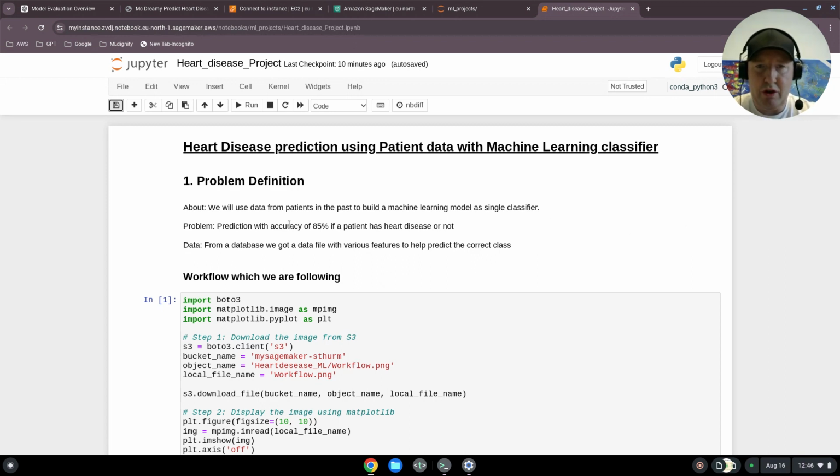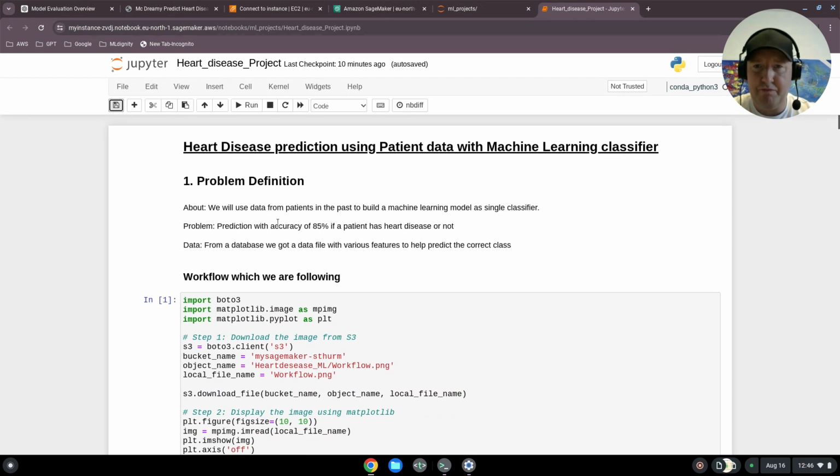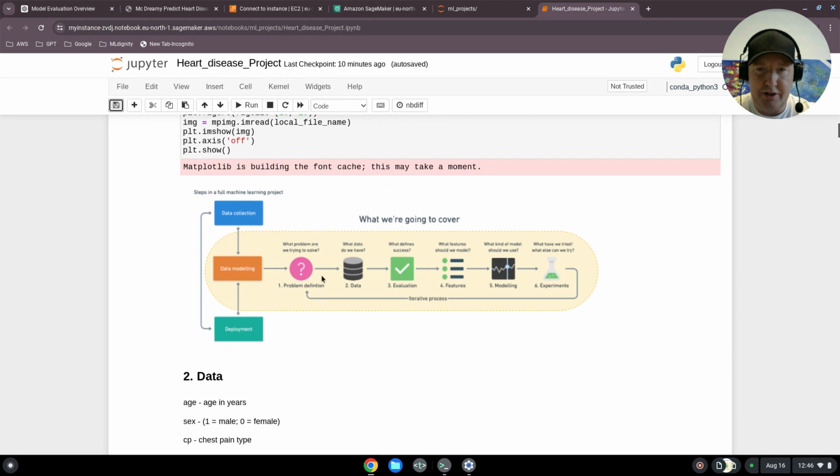So first, what we've learned is that we do a classification model. What I mostly do first is write down: what's my problem? What is this all about? What is the data which I use, and so on. And the workflow looks like this. We do the problem definition, we look a little bit at the data, we check the evaluation, we check the features, we model the stuff, and then we do some experiments in the end with GridSearchCV and try to improve our model on the hyperparameters.